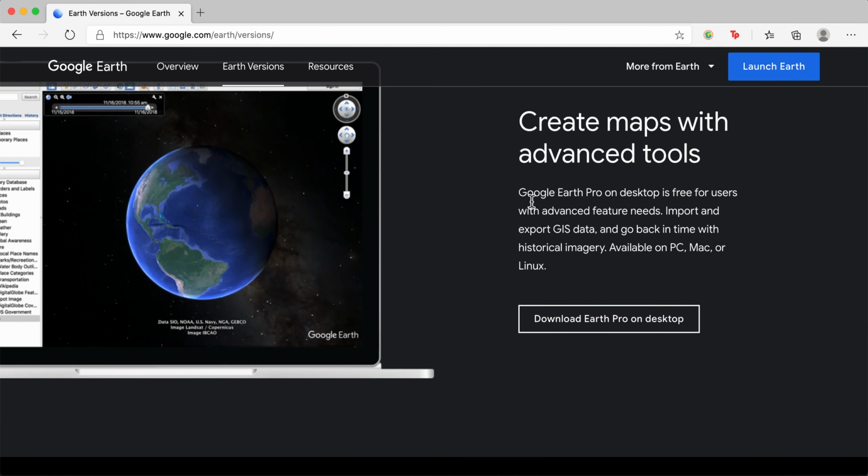Namely, as we can see here, it has the ability to import and export GIS data, and it also allows you to go back in time to see historical imagery. So that's historical imagery that Google has taken and has access to. So we'll probably go back as far as Google Earth goes back, which I think was 2003 or so when Google Earth was first introduced.